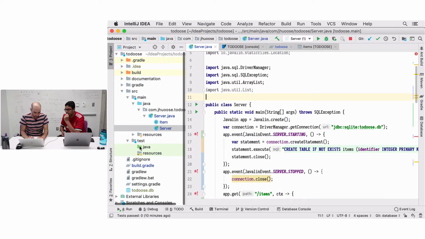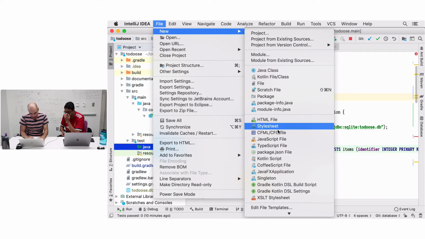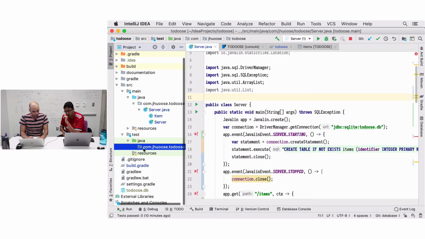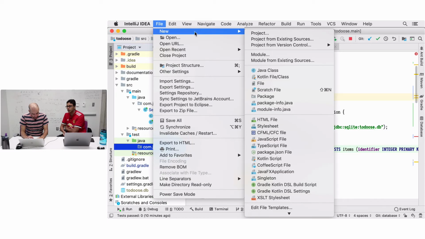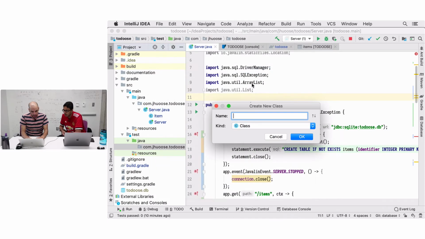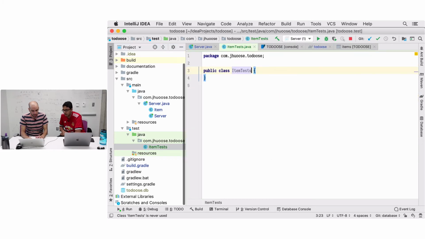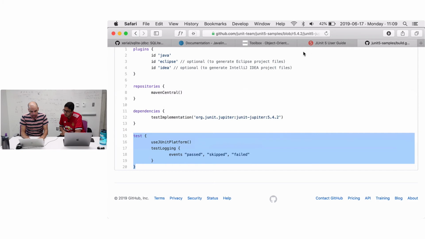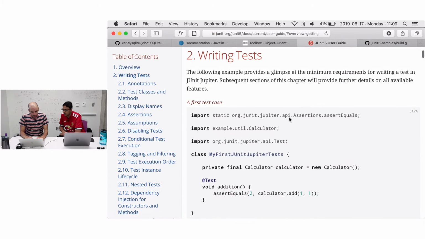So just for following the convention, we will create a package here, and we'll call it the same as this one. That's all you want. And then we can create a class to test our item. So a new Java class that we'll call ItemTests. And here, let's go back to the user guide for JUnit.